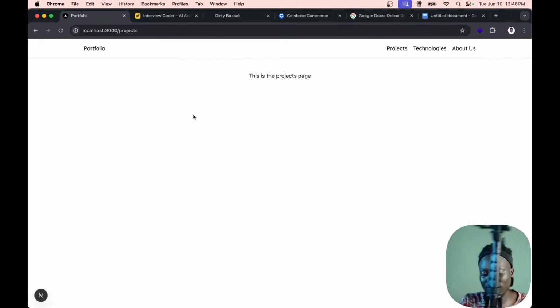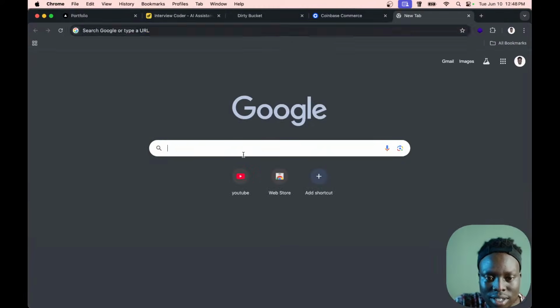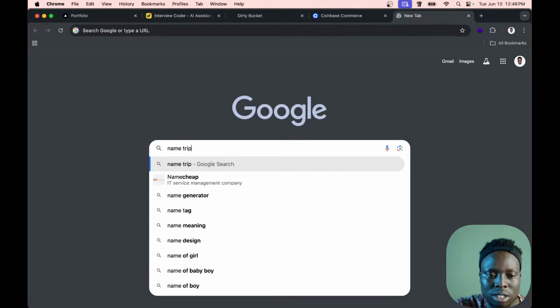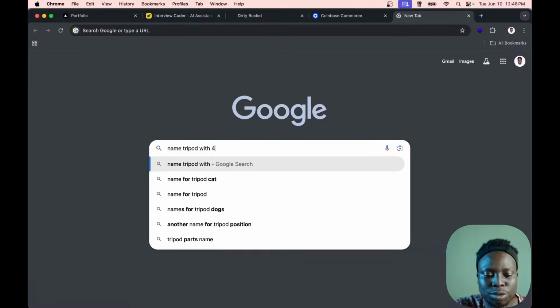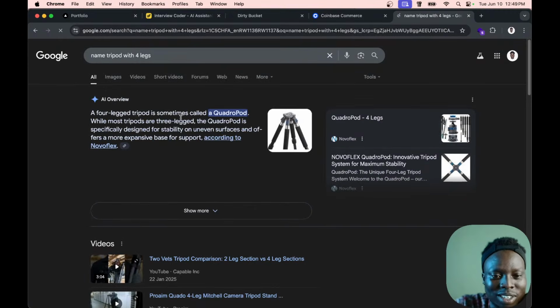So this stuff is not a tripod. How did I call the stuff with the four legs, bro? Hold on. Sometimes I just get a lot of things confused. So let's look at it now. Tripod with four legs. Is that four legs or four stars? I don't know. How's it called? Quadrupod.